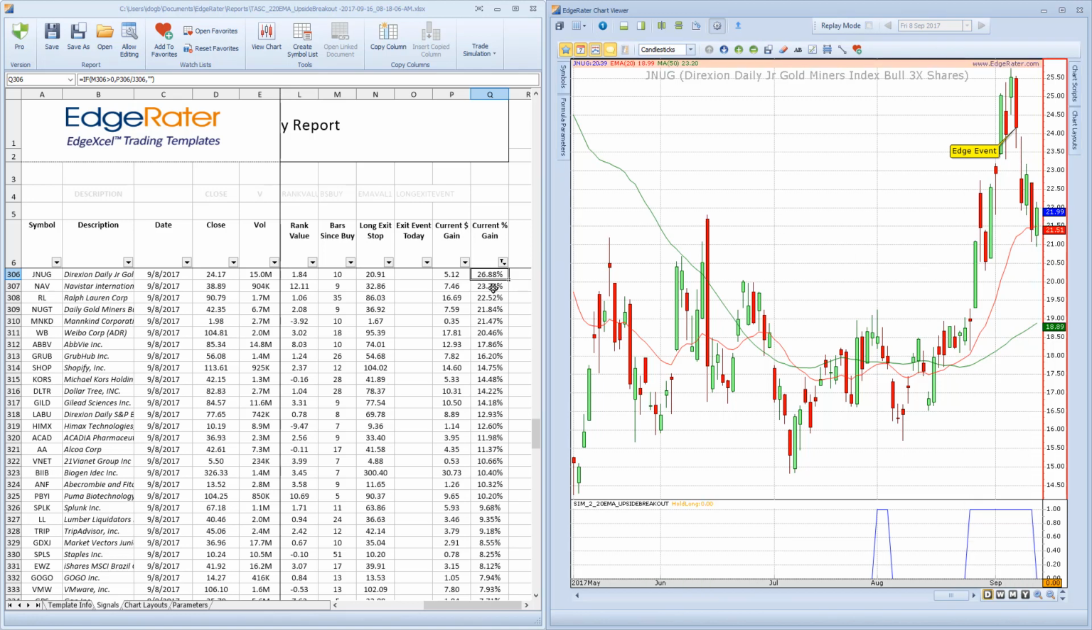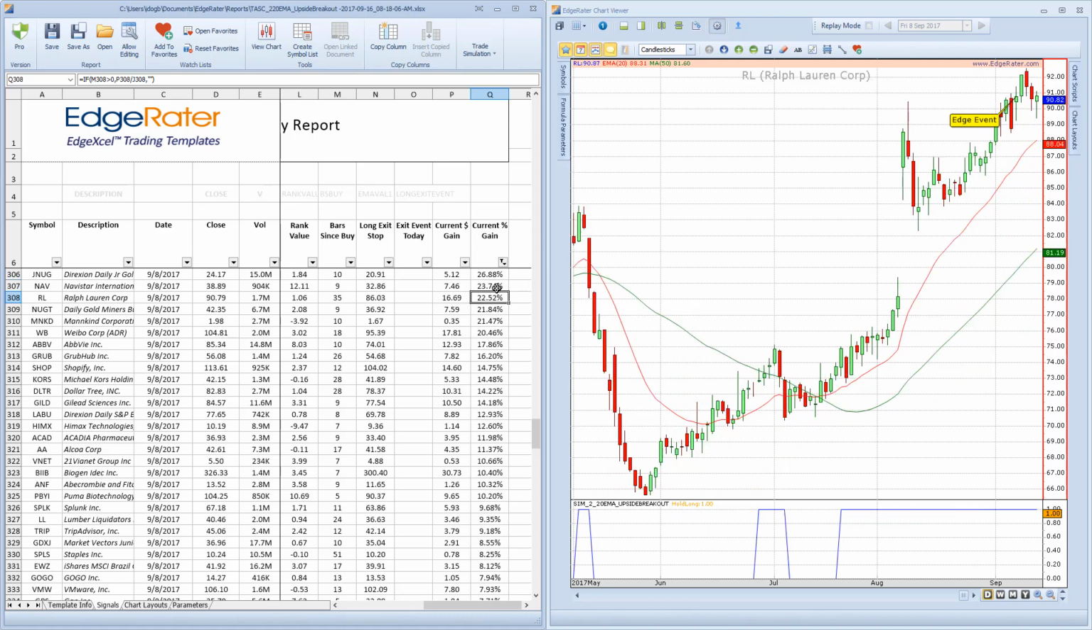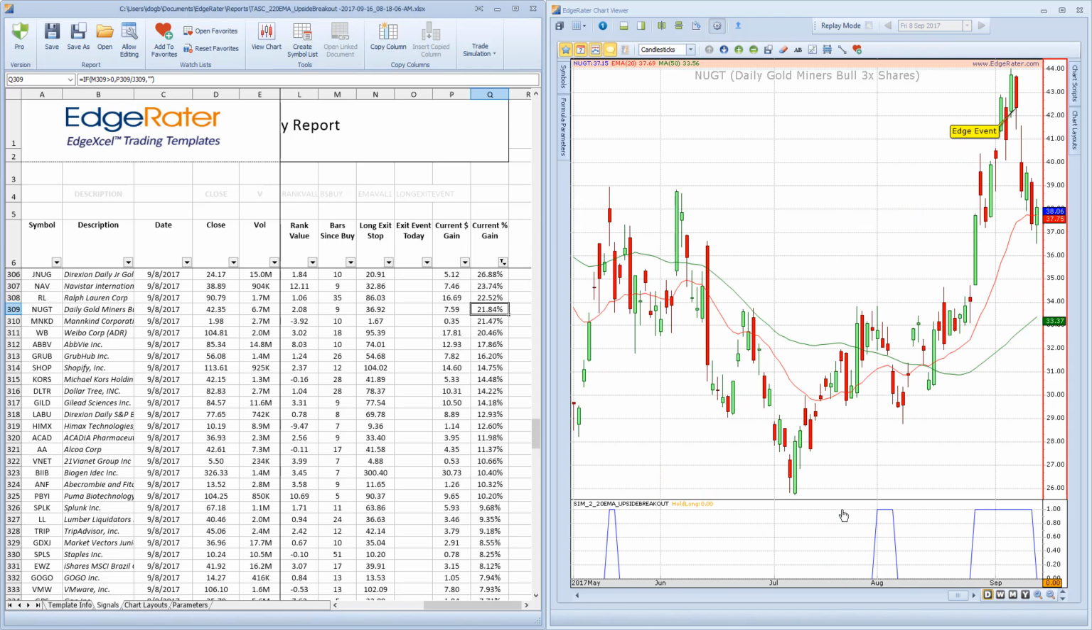So let's scroll down through the list, look at some of the others. NAV is still in a trade, pretty much unchanged from last week. Ralph Lauren also in a trade and unchanged, hasn't exited. It's been in a trade all the way from down here. You can see this blue line on the bottom indicates when the trade was initiated. That's currently at a 22% gain.